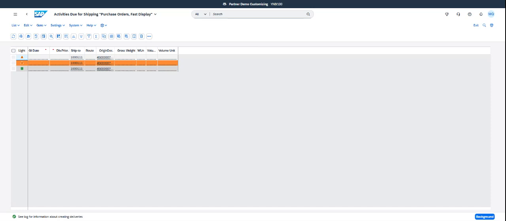Activities due for shipping purchase order fast display. It displays one more line if everything works well. You see, at the beginning, before you click on background, there are only two lines. After you click on background, you see three lines. That means you just have to choose more, show delivery, and note down the delivery number shown in the SD document field.